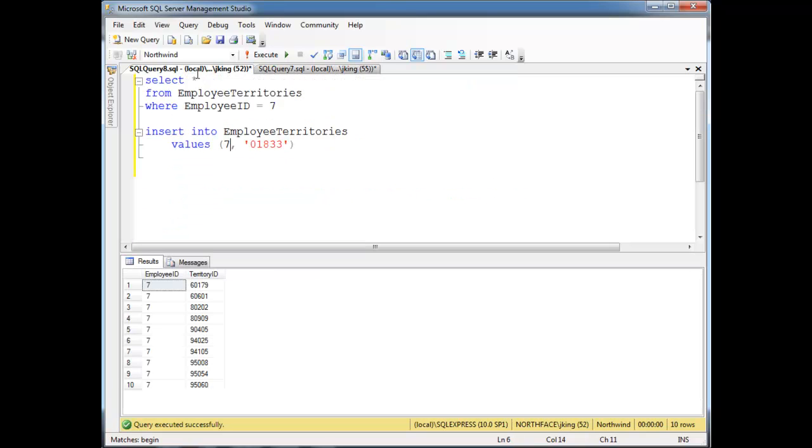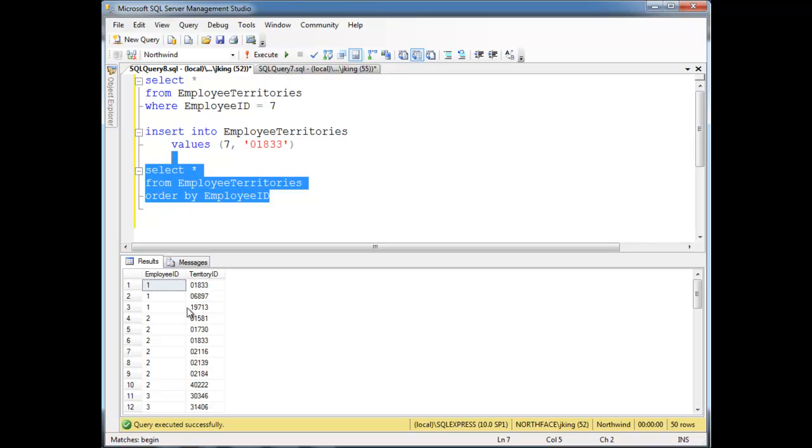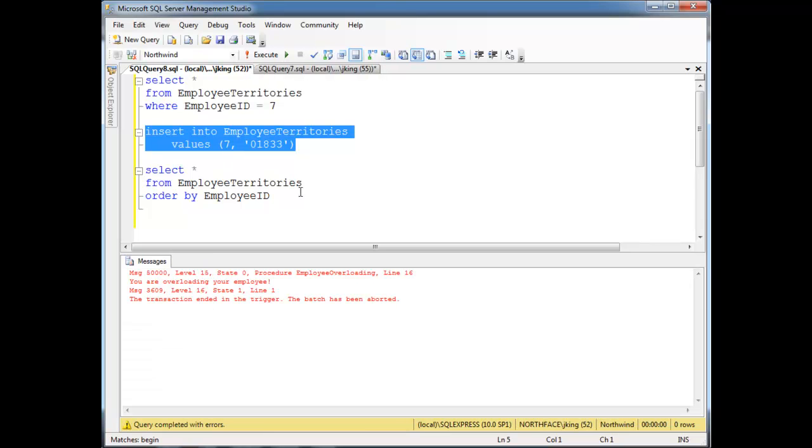All right. So just to prove what's going on here, let me select splat from employee territories, order by employee ID. Notice when we inserted Nancy, Nancy did get her 01833. But let's watch what happens here when we try to give 7 one too many records. Boom! Look at this, huh? You're overloading your employee. And then transaction, I haven't talked about transactions yet, but basically the transaction entered into the trigger, the batch has been aborted. Alright, so we basically undid what happened.